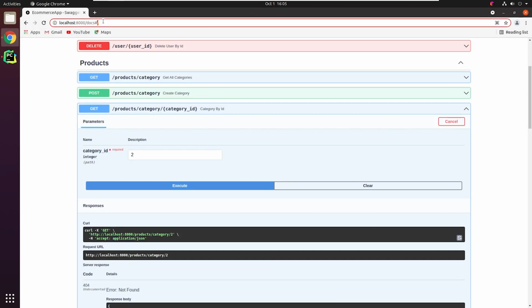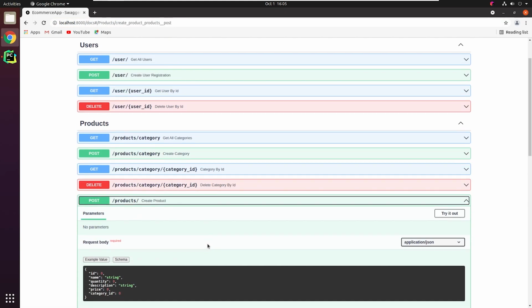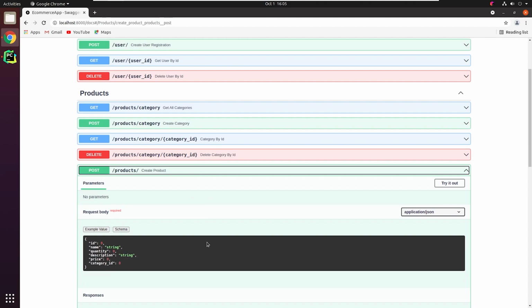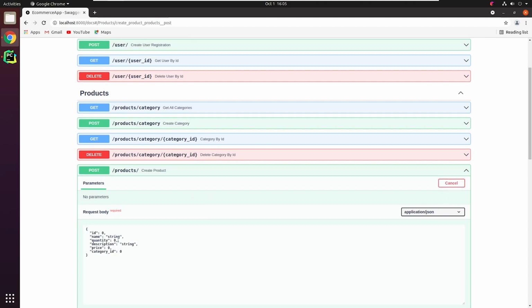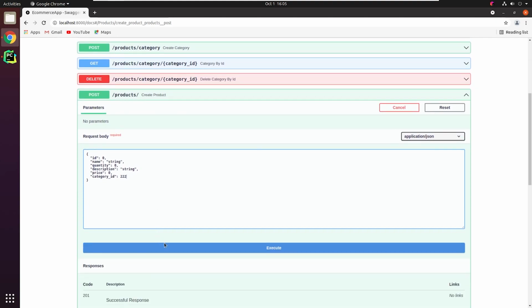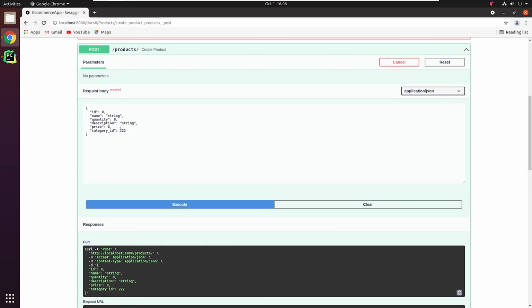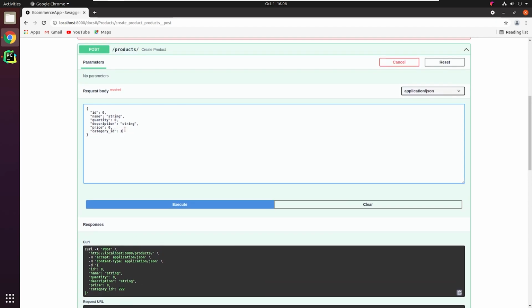Back to the Swagger UI and verify it's over there. I'm going to try out an invalid category ID and check what happens. Yes, the validation is working fine. ID is optional. Let me now give proper information for name, quantity, description, and price.